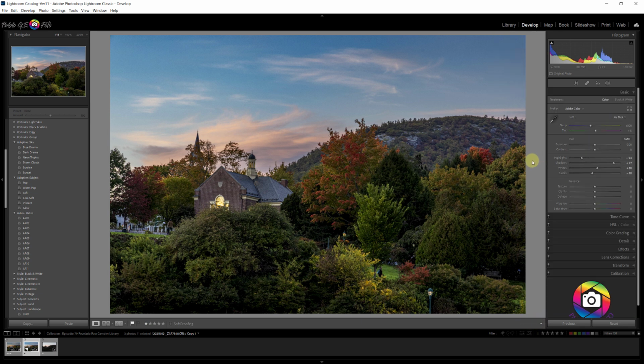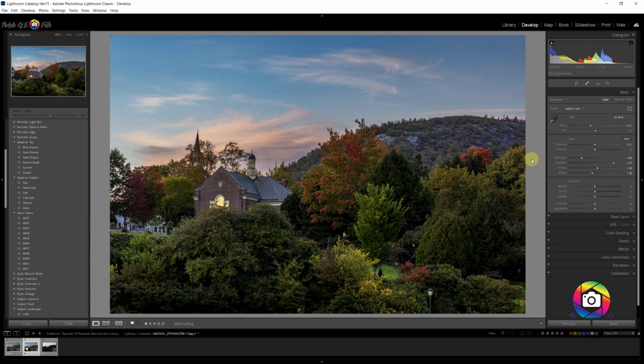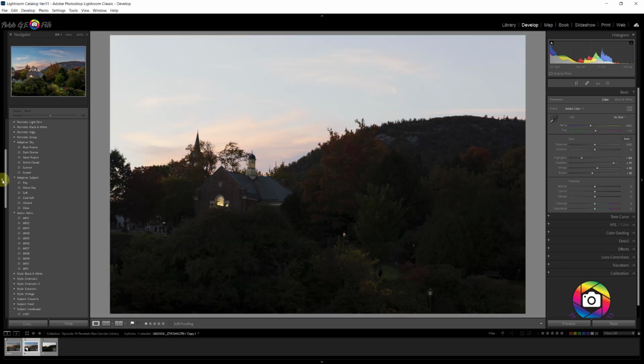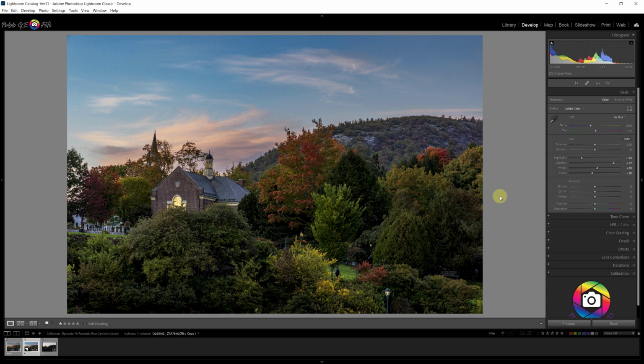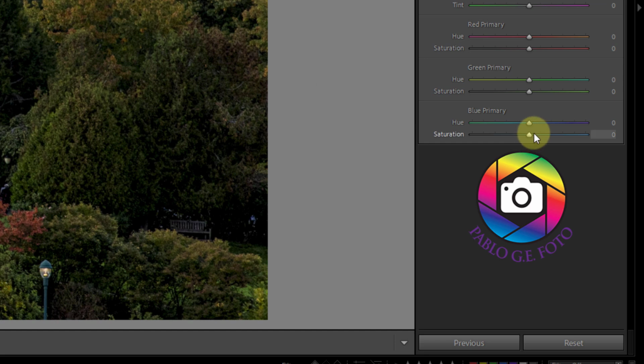Let's review where we are. We started with this image, and with the changes we had made, we're over here. And I think this image already looks much, much better. I'm going to close the panel on the left. Now, there are a couple more things I would like to do. One little trick, if you have seen my videos, you had seen this little trick before. We can go down to the calibration panel and just increase the saturation of the blue a bit.